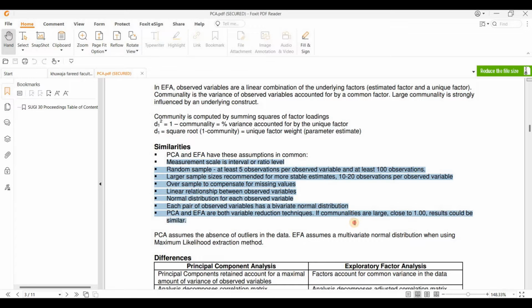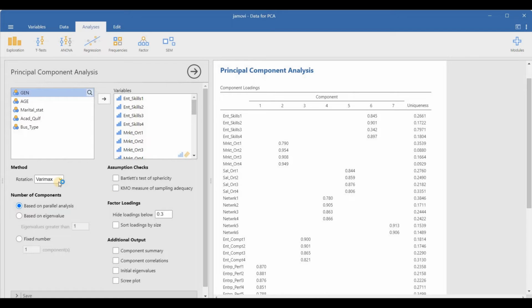And last but not the least, both PCA and EFA are variable reduction techniques. If the communalities are large, close to one, then the result could be similar. That means if the value of the communalities is 0.8 or 0.9, normally you will find the same result whether you apply PCA or EFA. Now going back, you can see that rotation is there, but the extraction technique is not given here, because it is already decided that we have to apply PCA.